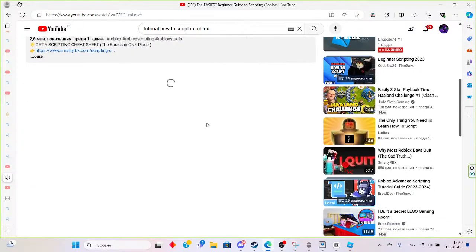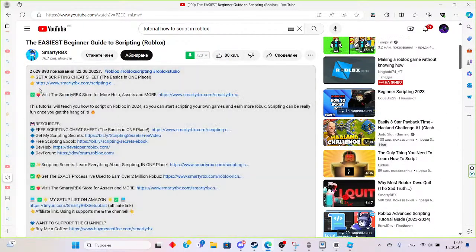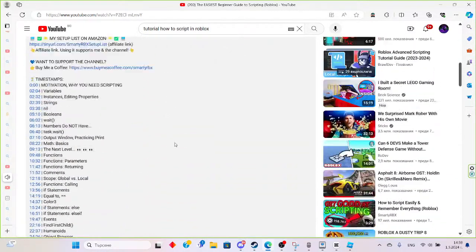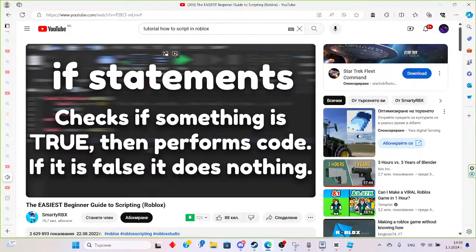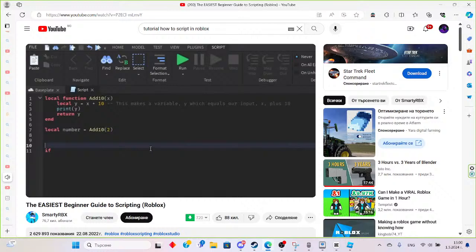So the next thing we're going to do is look at if statements. If statements basically check if something is true, and if it is, it does it. Okay, so we need a variable for this part. So local part equals script.parent, which is our pink part.